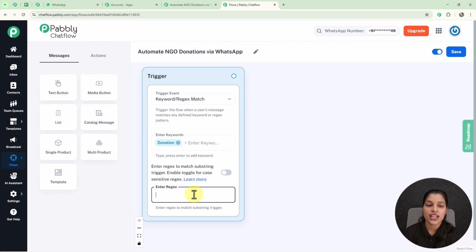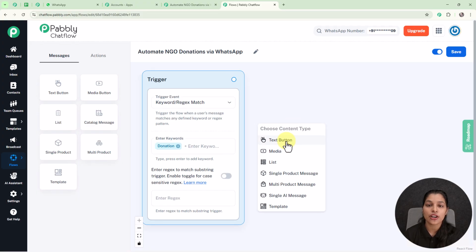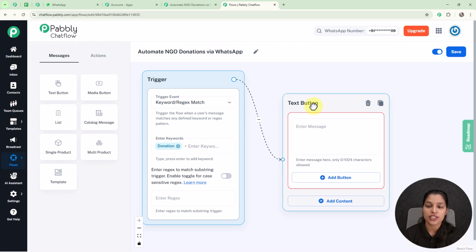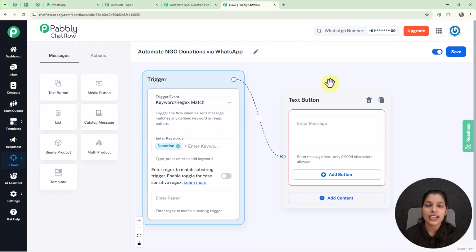Afterwards, as we are done with our trigger, I am going to send a welcome message to my customers. For that you simply have to drag and drop, and here you can observe that we are getting this option, that is text button. By selecting text button you will get this message node where you can enter the message which you want to send to your clients. So here I am going to enter a welcome message.